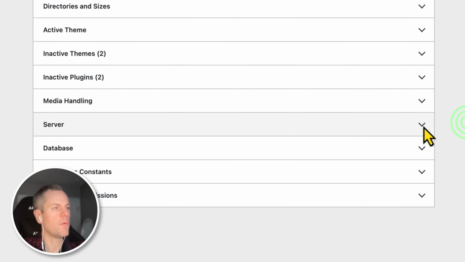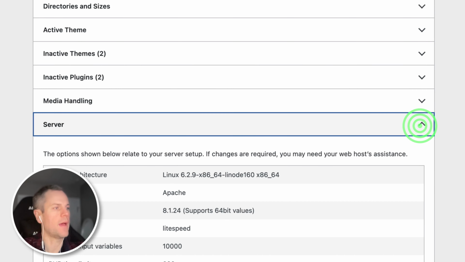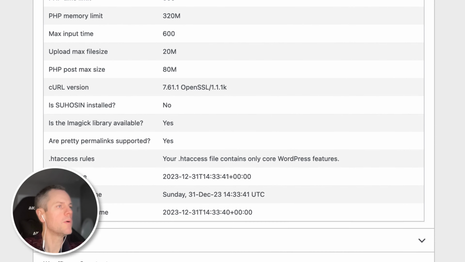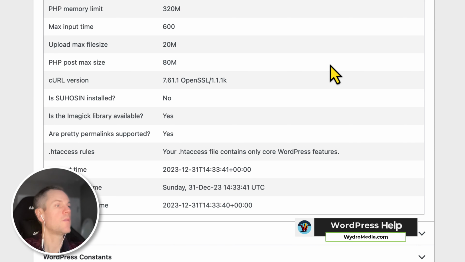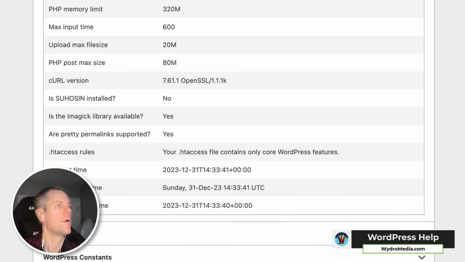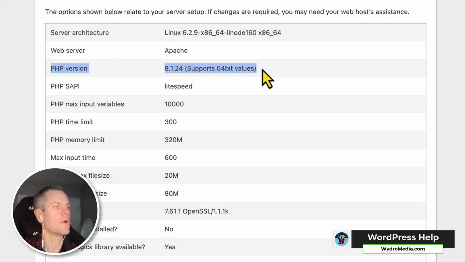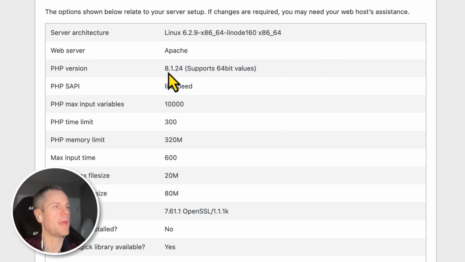So for PHP, we want to go down to the server tab and just click on that. And if you scroll in here, you're going to start to see what probably looks like technical gibberish to you, but it's all very relevant and important information. Right here is where we see our PHP version. As you can see, we're running PHP 8.1.24, and all of these other settings that you see here can be very important to your website functionality and how you interact with it.